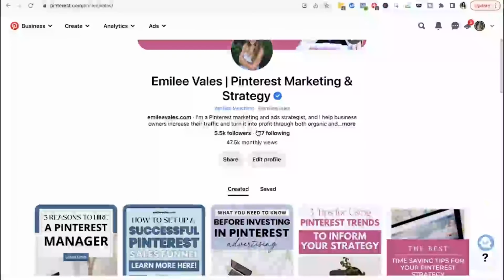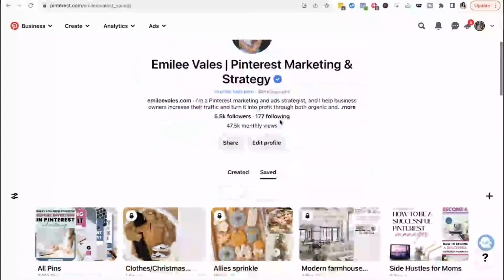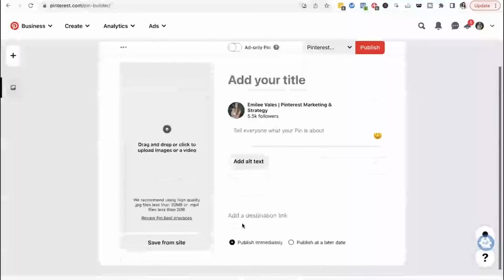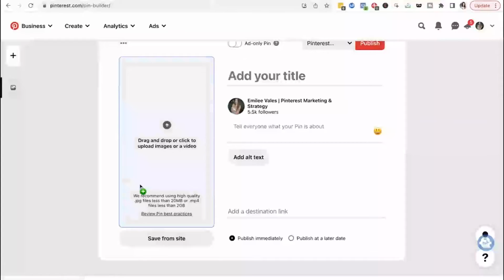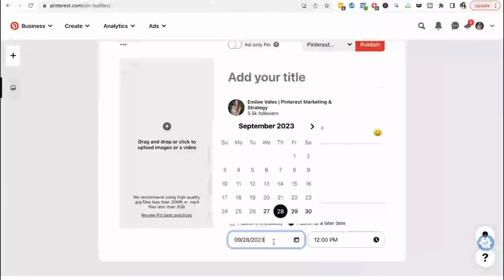I don't find personally that my pins perform exponentially better when I schedule natively on Pinterest compared to Tailwind. So that's why I do what's easier and what I prefer. So this is what I would do. And like I said, change the file name, make sure it has keywords and update that. And then you can see it says publish at a later date. So that's how you would schedule natively.